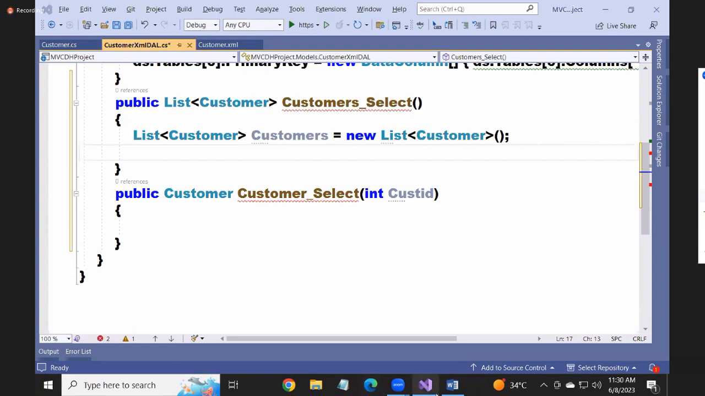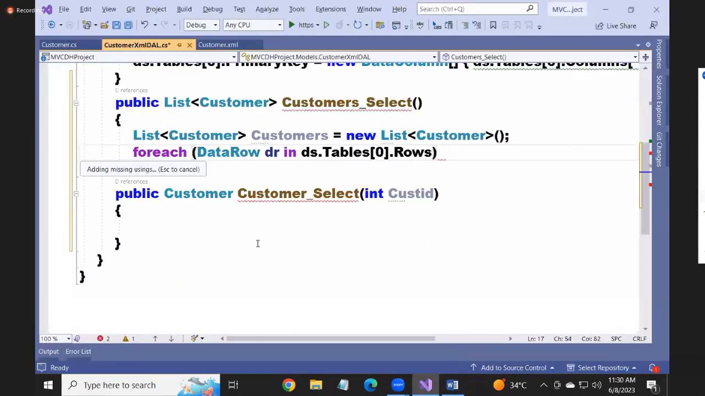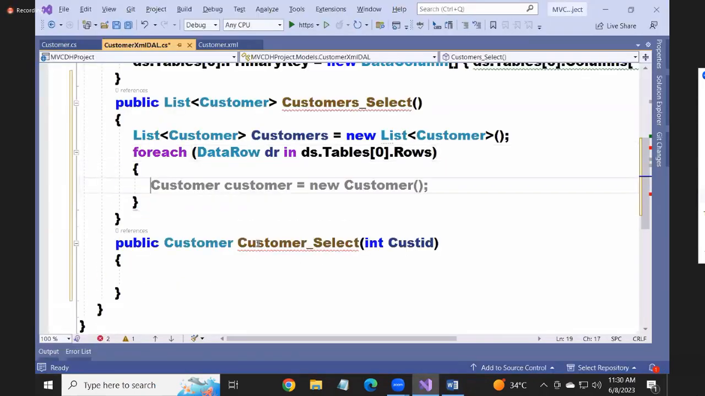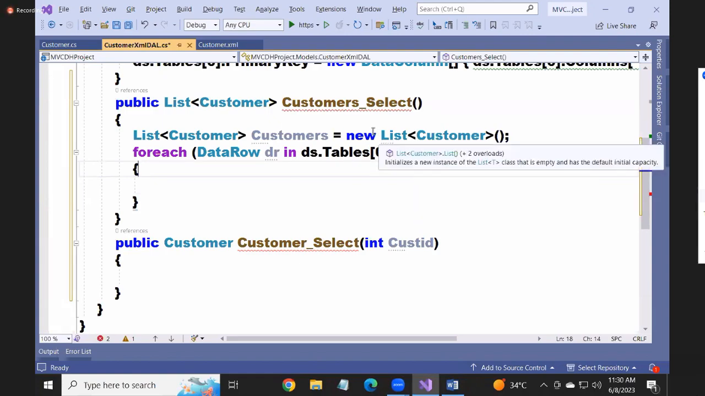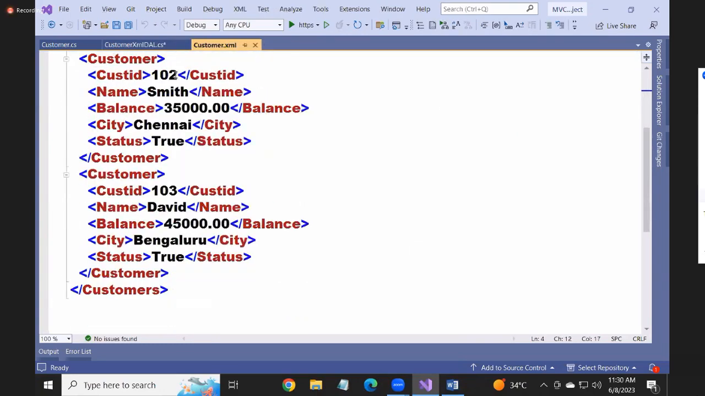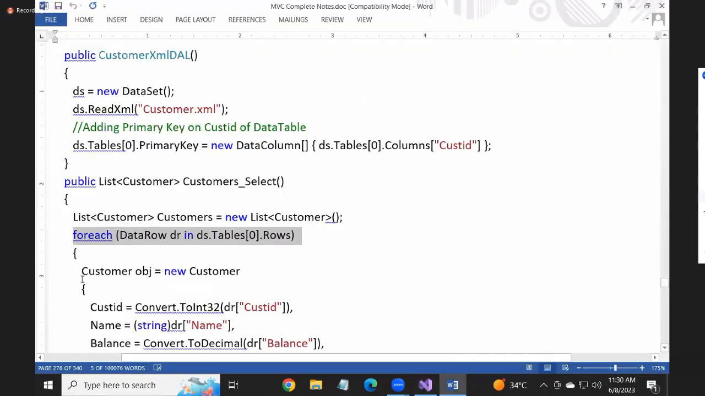So how do you write a for each loop? Just go for writing a for each loop now. Watch, guys. For each data row in tables of 0 dot rows, you're picking one by one row now. How many rows are there? I don't know. Right now, how many records are present in my XML file? That many rows will be there. Yesterday we added only 3 records. If 100 are there, 100 rows. The loop runs for 100 times. So every time, what should happen?